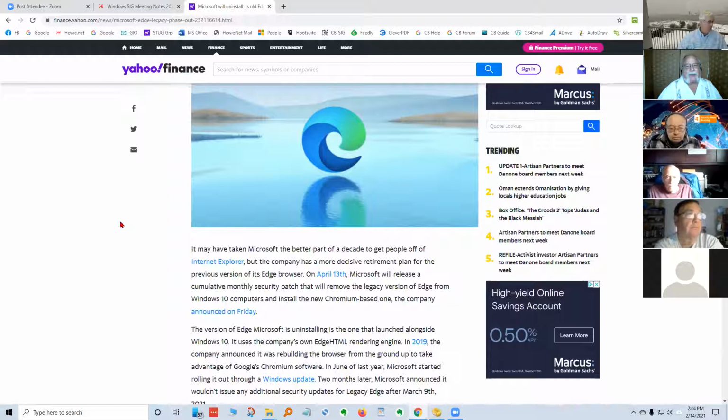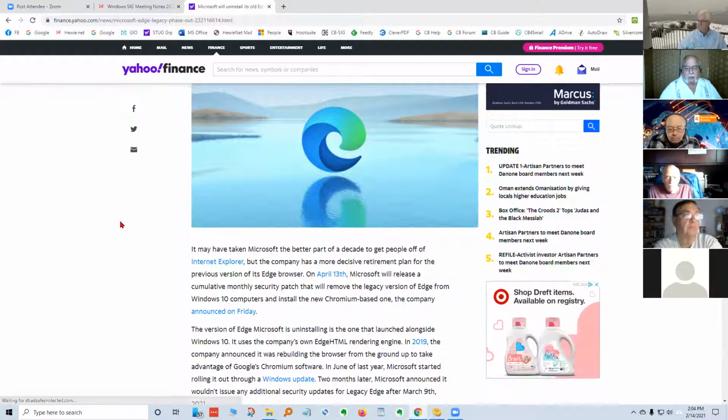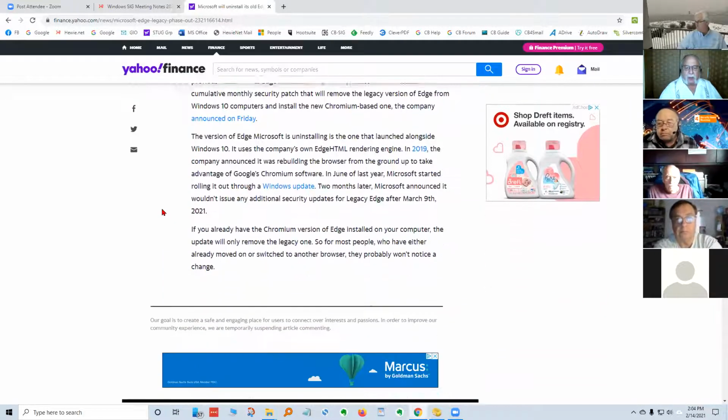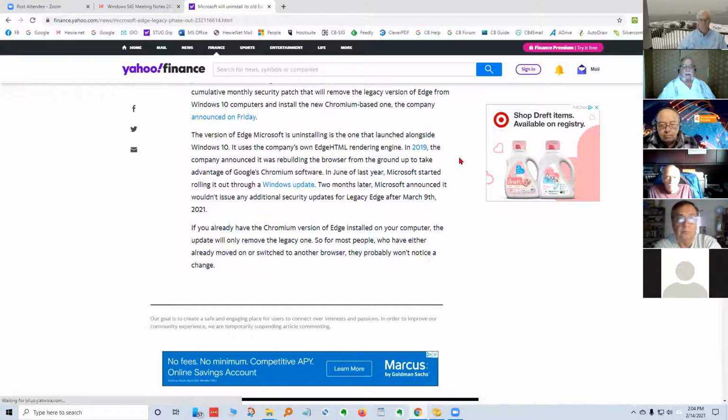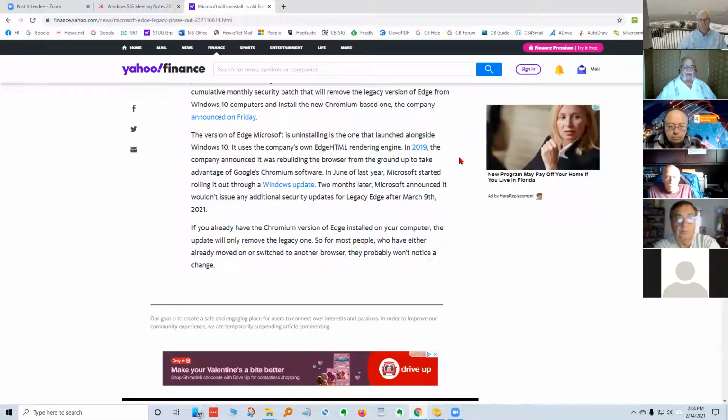But starting April 13th, during their updates, they're actually going to remove it, whether you want them to or not, from your Windows, the older version of Edge. I don't know if it's going to make any difference to you. The version of Edge Microsoft is removing is the one that launched alongside Windows 10 back 5 years ago. It uses the company's own Edge HTML rendering engine. In 2019, the company announced it was rebuilding the browser from the ground up to take advantage of Google's Chromium software. In June of last year, Microsoft started rolling out through a Windows update.